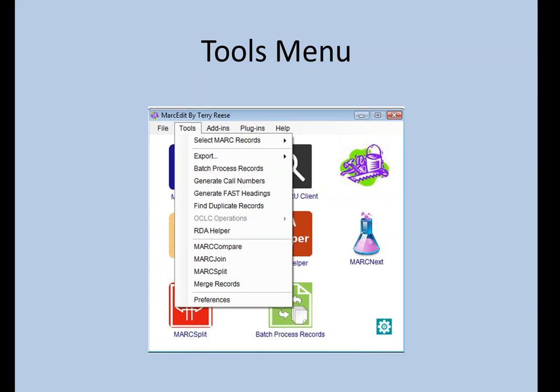And the Tools menu is where you can select a lot of the options that are available on the home screen with the icons and other ones as well. And this is, again, where you can select, after you see which of these tools you use most often, you can put them on your home screen if you want to. And we're going to be talking about a lot of these functions as we go along.